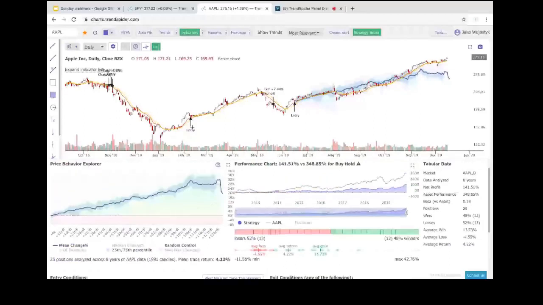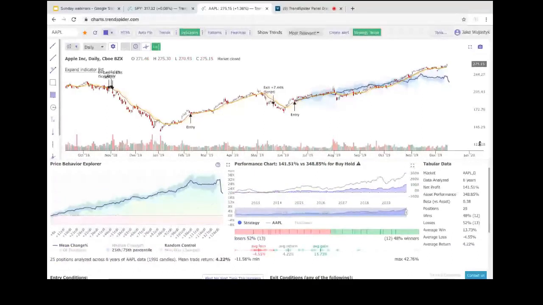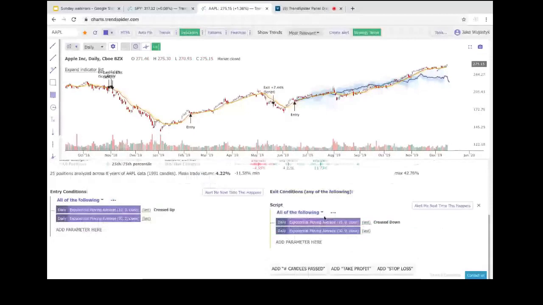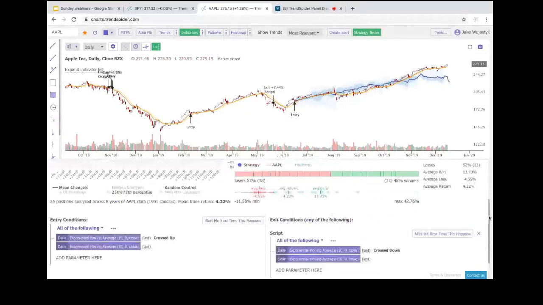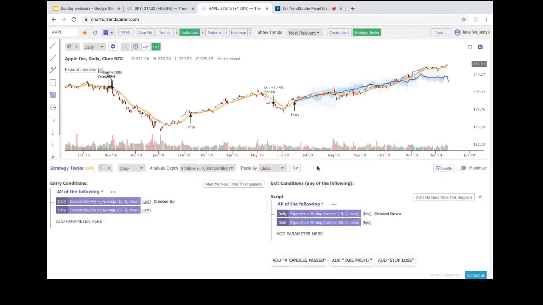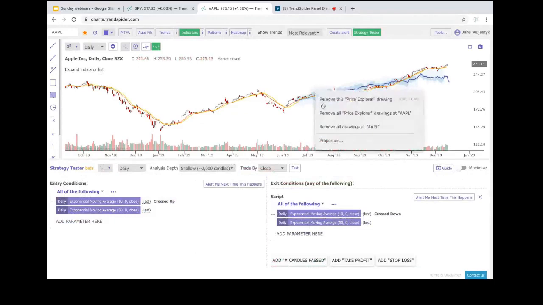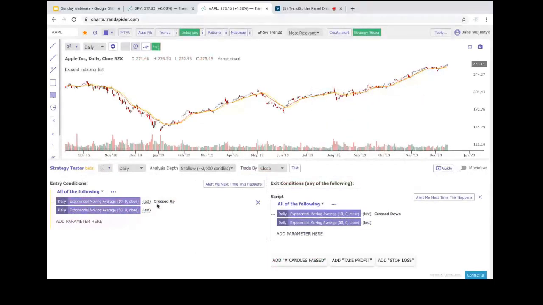Now, I'm not sure why, Jake, but that's not matching what I have on my daily 10-50 crossed up, crossed down backtest. Yeah, I don't know what the issue is here. All mine show beating buy and hold. That is weird. Let me just make sure I've got the entry is the EMA 10 crossed up through the 50, the EMA 10 crossed down through the 50. We'll go ahead and test that.